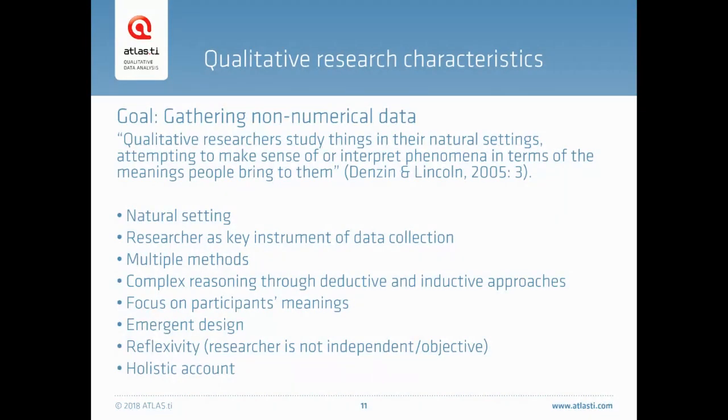Often there are multiple methods that are being brought together. So maybe there are some surveys, maybe there are some focus groups, maybe there is some ethnographic observation, and this is all brought together. Now, there's often very complex reasoning going on to make sense of this data through deductive as well as inductive approaches. And we will talk about how you use Atlas TI in both these kinds of approaches.